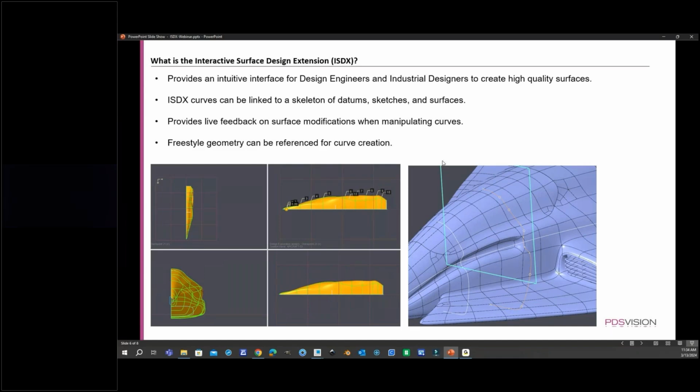What's also nice is that you can still have some level of parametric control. For example, in the ISDX of the jet that I'm going to show you, I have a little skeleton that I created, which is a sketch of the profile of the jet. I have some datum points and planes that allow me to create a planar curve to make sure that my curve's straight. Later on, because I have that skeleton, I can adjust those things to make sure that curves and surfaces are where I need them to be.